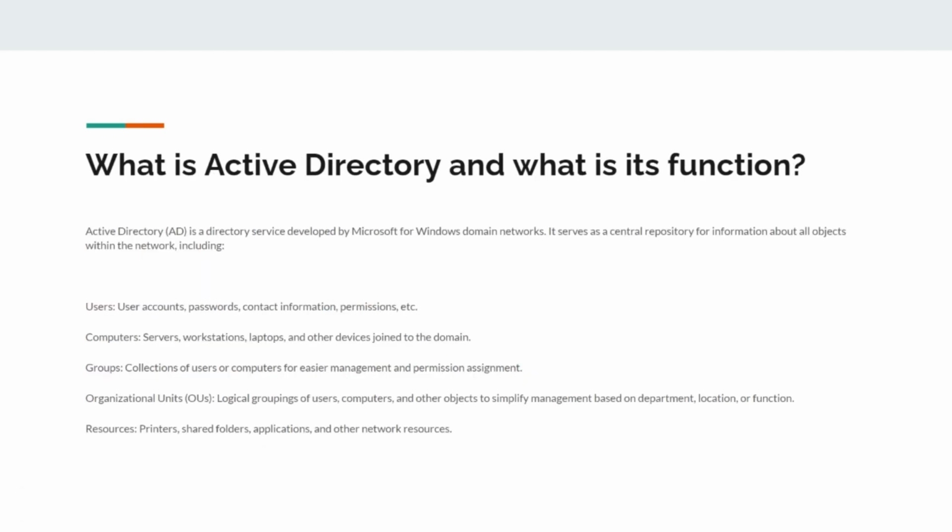What is Active Directory and what are its functions? Active Directory is a directory service. It's developed by Microsoft for Windows domain networks. It's a central repository for all the information about the objects within the network. Those objects can be a user, computer, workstation, server, group, organizational units, subnet, shared folders, applications.